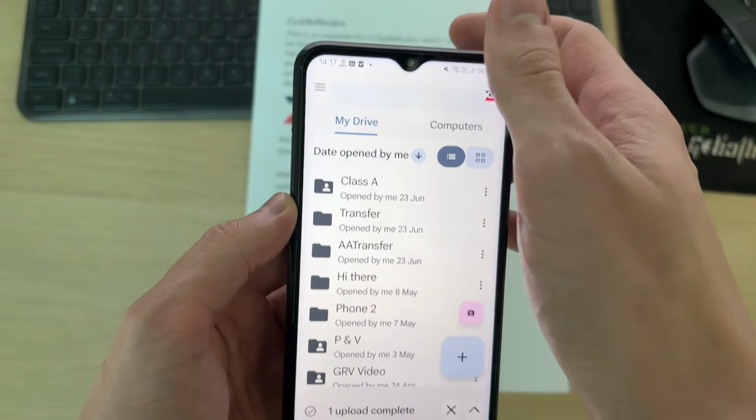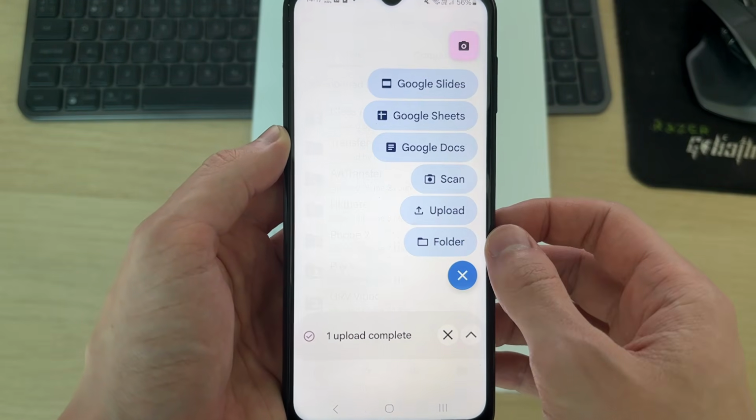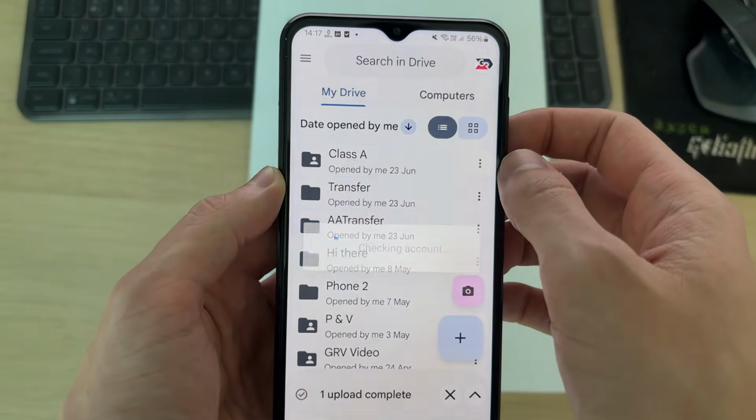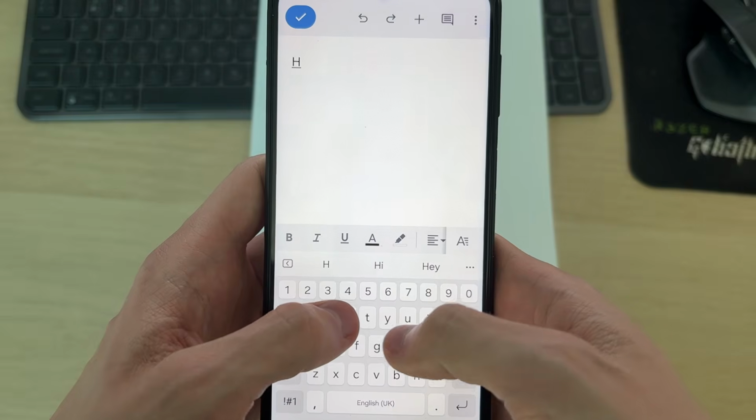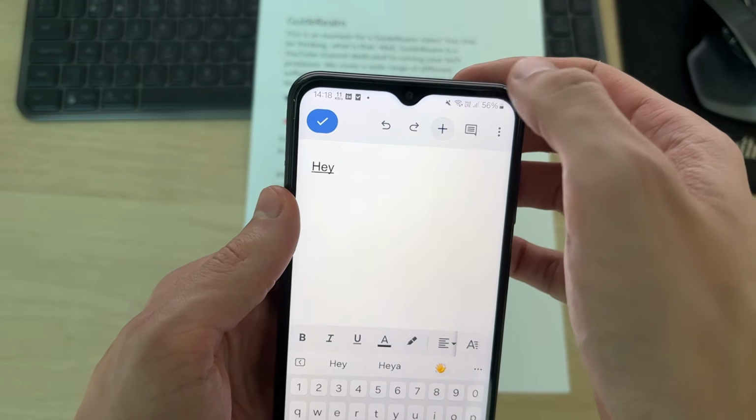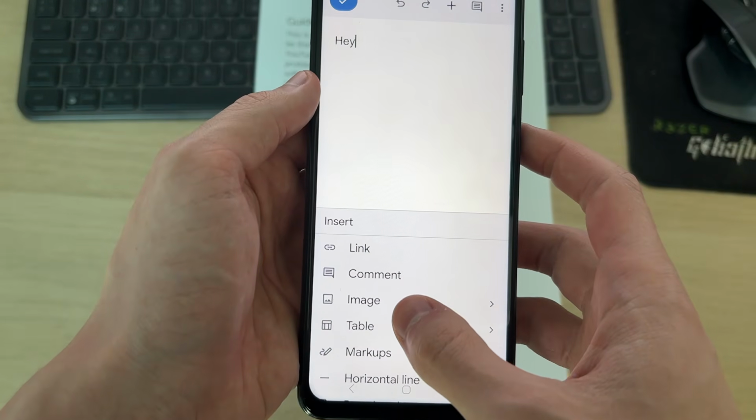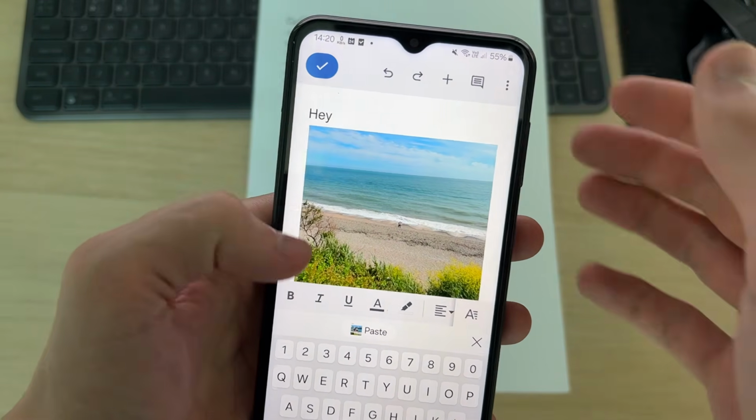Another way you can do this is by pressing the plus in the bottom right, and you want to press Google Docs, type in the text or paste text in. You can add images as well. You can press the plus in the top right, and you could add in an image. Tap an image and it'll then be added.